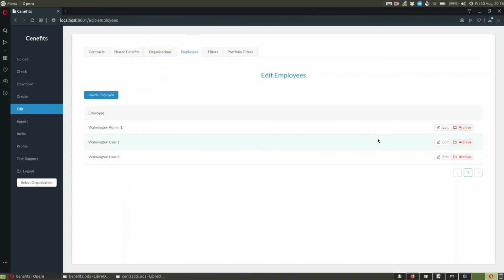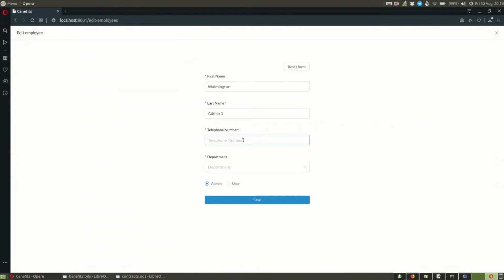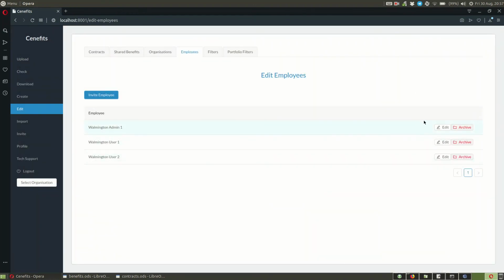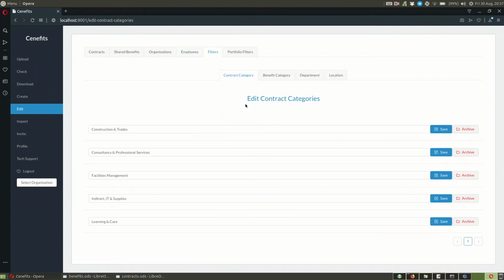You can come to look at your employees, and you can edit them. You can change their details, and crucially whether they're an admin or a user. And you can archive them, maybe if they left the organization and they no longer work for you, so you can stop them having access to your stuff.